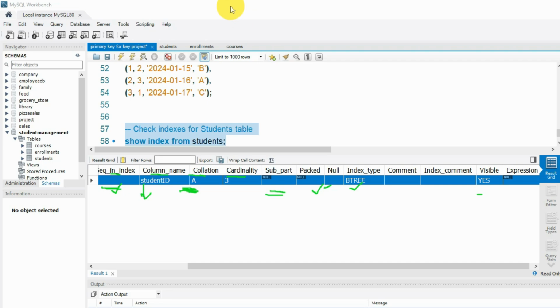Now the comment section comes. So in index comment, what is there? A more specific comment or note about the index, if there is any. This will go in the index comment. Now visible means whether the index is visible to the optimizer and used in queries or not. If it is written yes, it indicates it is visible and can be used by MySQL when processing queries. And the last one is the expression. If the index is based on an expression, this column would show that expression. It's null here, which means the index is based on a simple column like course ID or student ID.